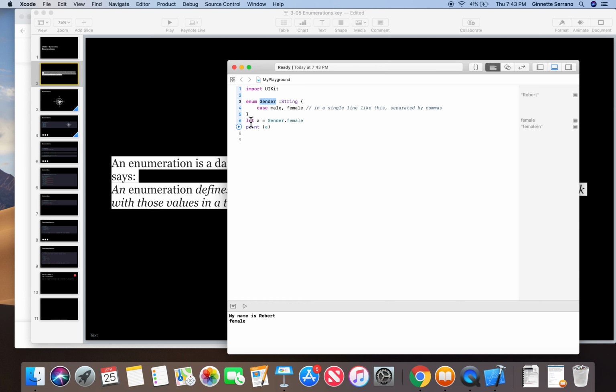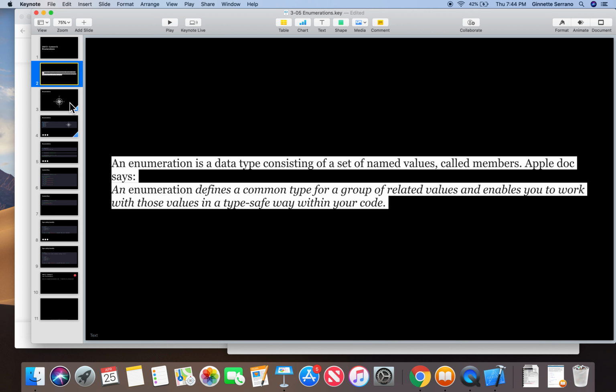And so I say, okay, if I say let A equals gender.female, then A is going to be female. If I say let B equals gender.male, and I print B, it'll print male. So these are the only two values, or basically these are the values that gender has. Let's look at some more examples.